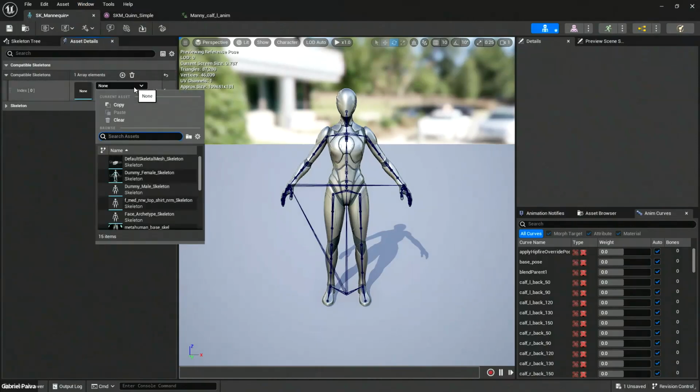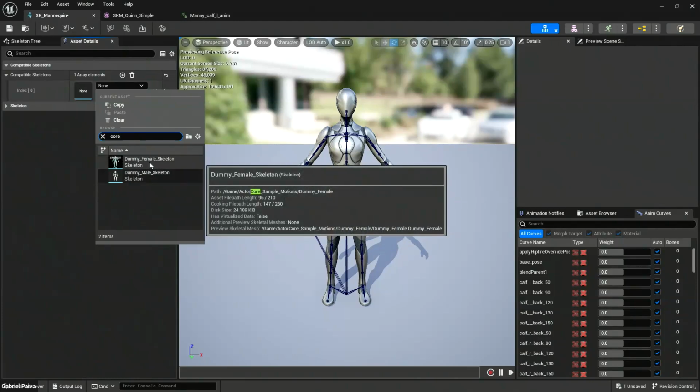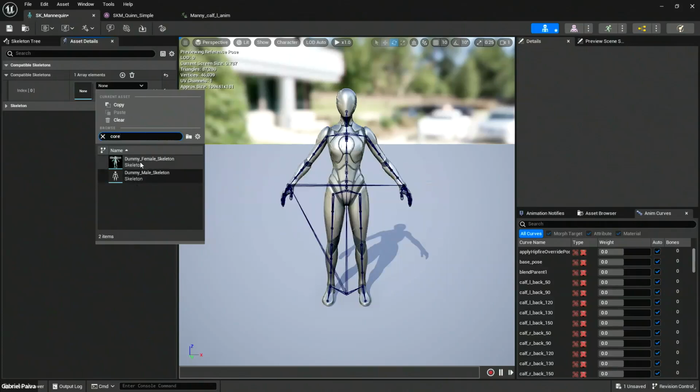And I'm going to open this up and search for core, like action core, right? The searches here are great because they are not dumb searches. It will search places where things are called core also. So both of these skeletons are the actual skeletons from the action core animations that I added to my project, right? So I'm going to simply select either one of them.